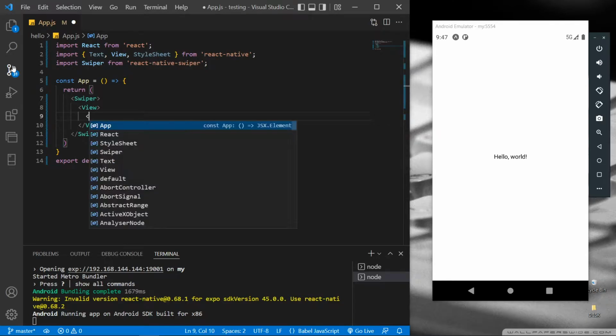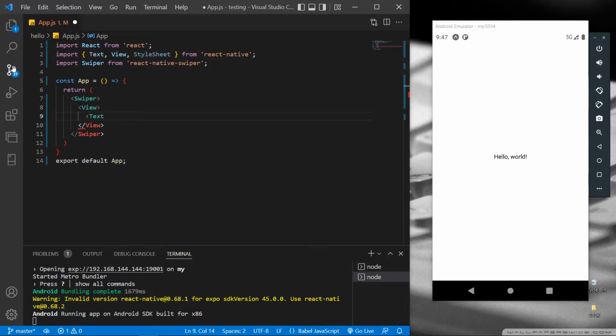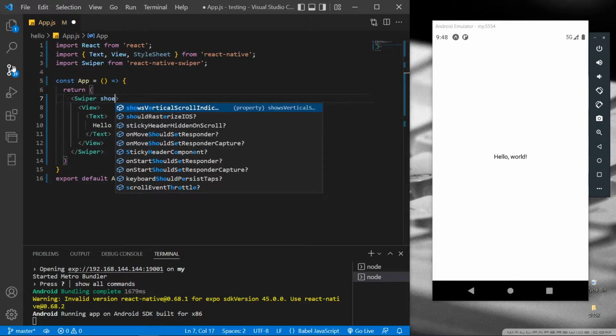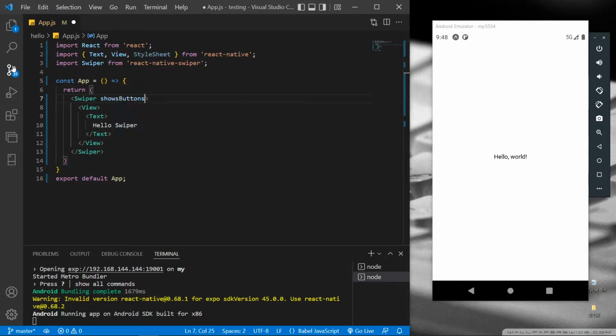One view section contains one slide's information. For the first slide, we will give a simple text output like hello swiper. Now we have to use the show buttons attribute in a swiper, which will show us the buttons on the left and right sides, and assign its value true.